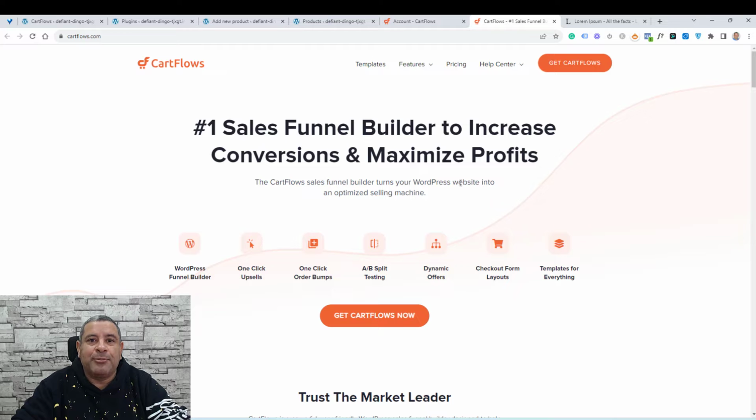If you are selling any type of info products such as online courses, ebooks or memberships, you definitely need to check out the Cartflows plugin because the plugin will help us increase the conversions coming from our website and also maximize the profits using different strategies such as adding one-click upsells, one-click downsells, adding order bumps, A/B split test our offers to know which one is generating more profits and income for our business, and also create beautiful looking checkout forms that will increase the sales from our customers.